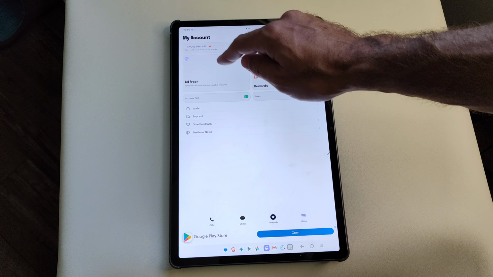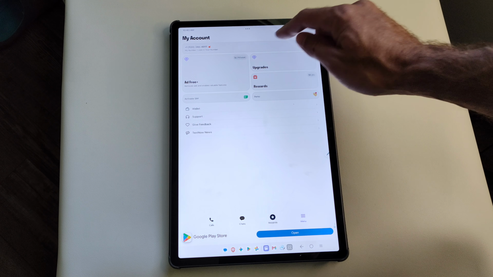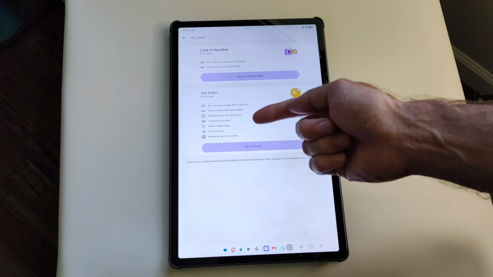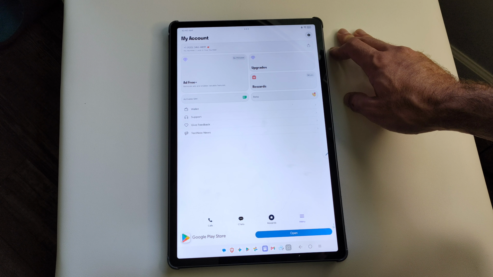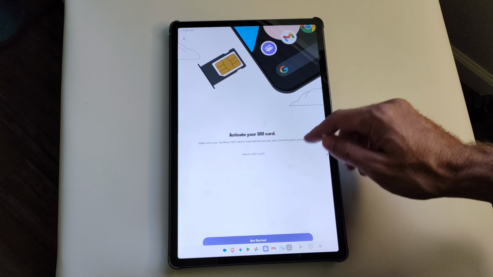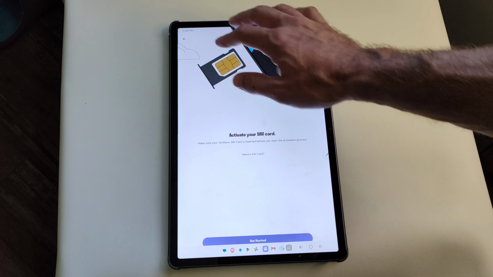Then we go to the free account. I can upgrade to remove the ads if I want. No thanks. And then here's the upgrades. I can go to, I think it's like $35, $36 a month to use this. So if I activate my SIM card, get started, will give me the option, no it won't. But you can look at this.